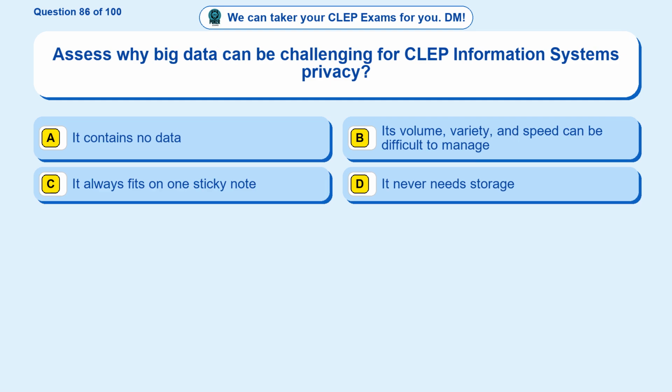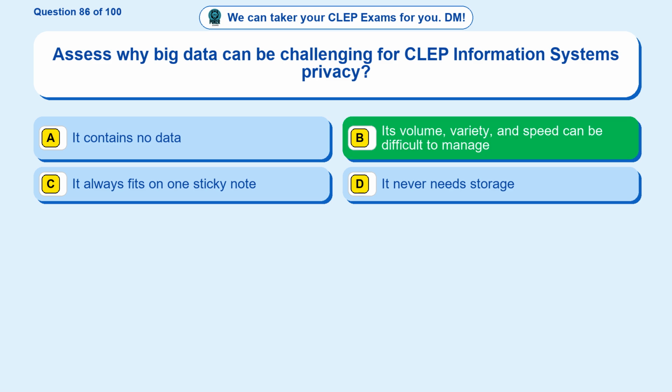Question 86. Assess why big data can be challenging for CLEP Information Systems privacy. Option A. It contains no data. Option B. Its volume, variety, and speed can be difficult to manage. Option C. It always fits on one sticky note. Option D. It never needs storage. The correct answer is option B. Its volume, variety, and speed can be difficult to manage.